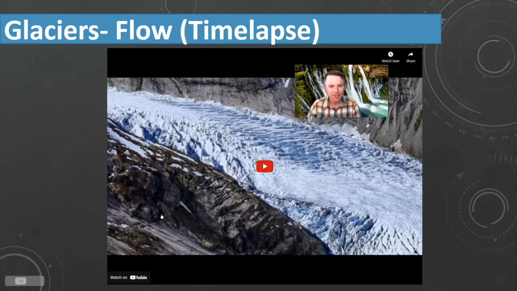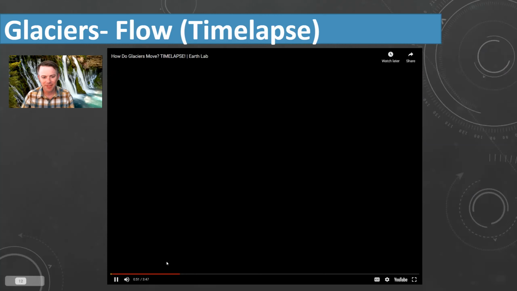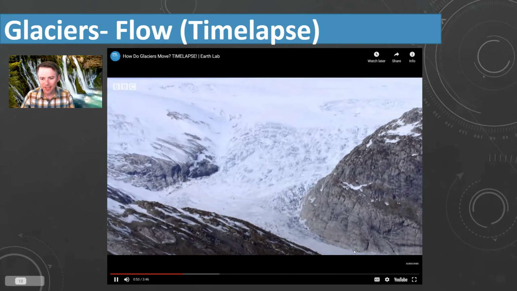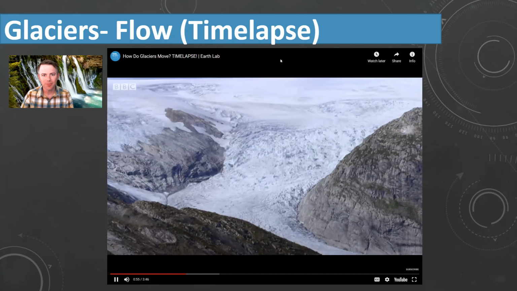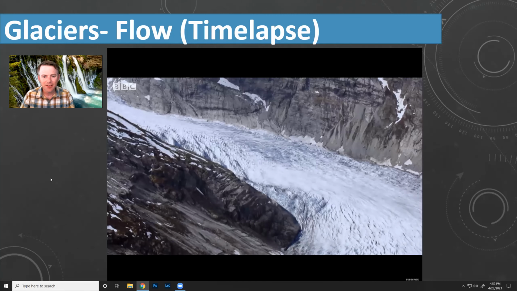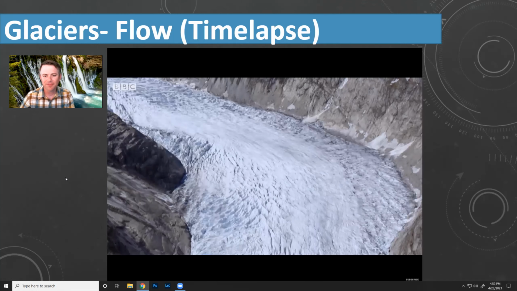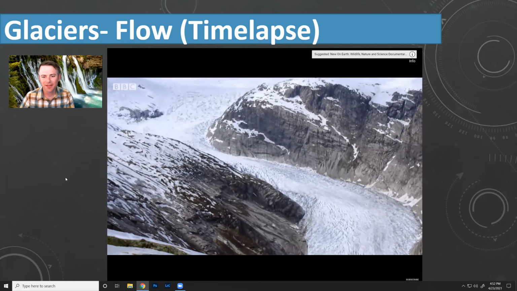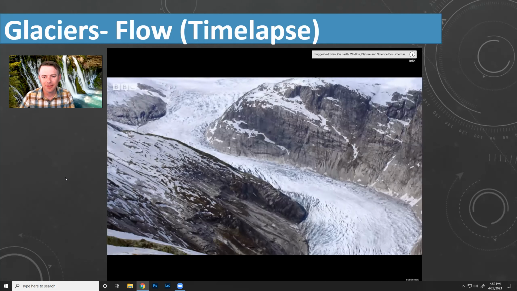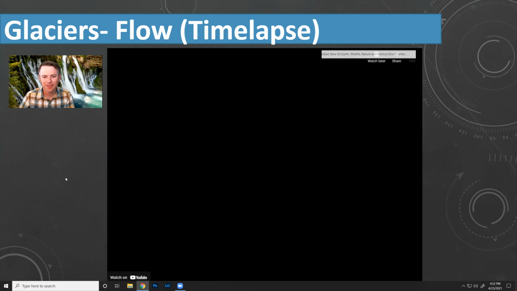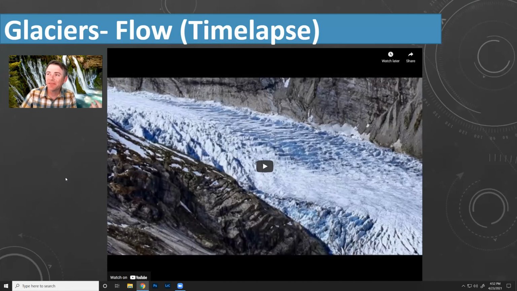Here's a cool little glacier flow time lapse. I'm not going to play the whole entire thing, but you get the idea. There's no sound, but I'll share my sound anyways. The time-lapse camera shows that the surface ice travels at around 275 meters per year, carving away the rock as it goes. So 275 meters is about a half a lap, or three-quarters of a lap, around a high school track, right?